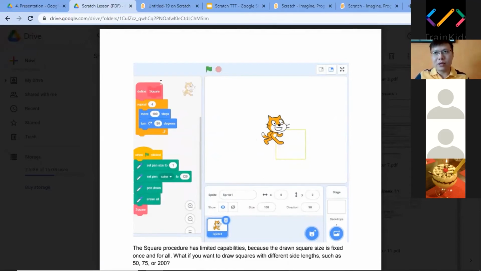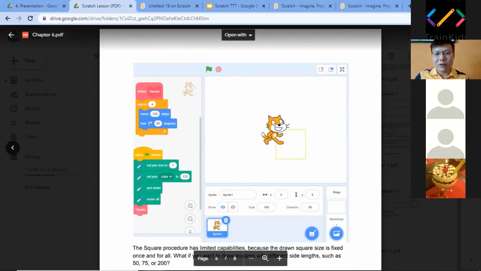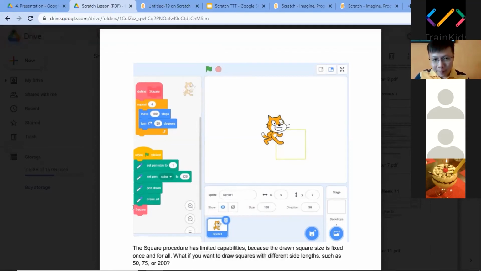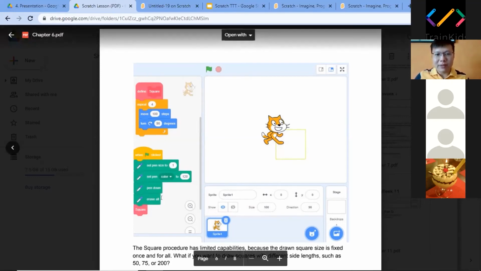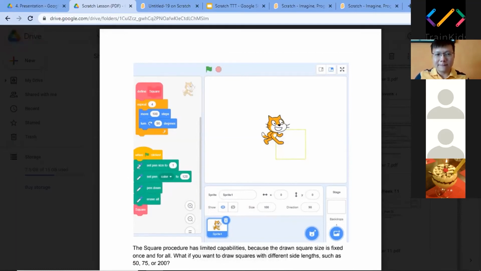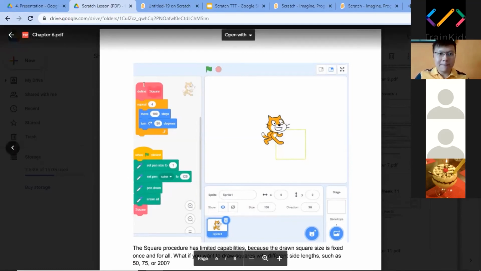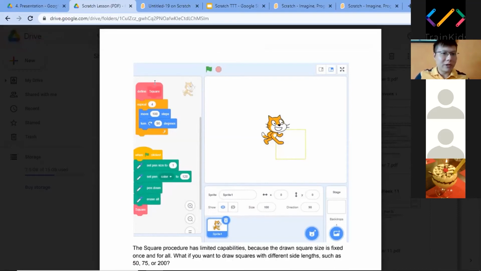For example, if you want to make a brick, and you want to make 100 bricks by hand, why don't you use a machine to make 100 bricks? This is a similar concept. If you use define square, and then call the square here, you do the same thing. I will quickly show you how we create this.